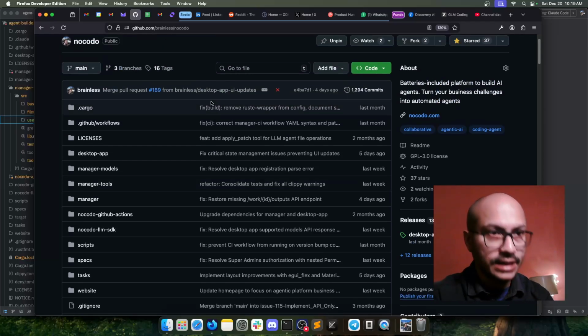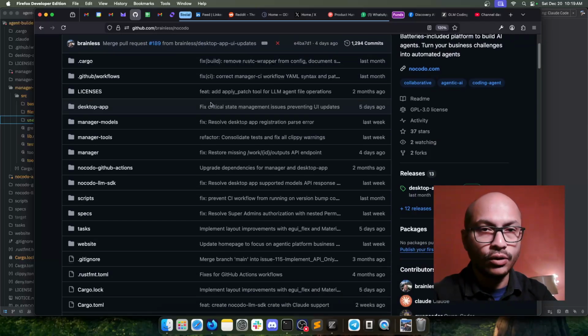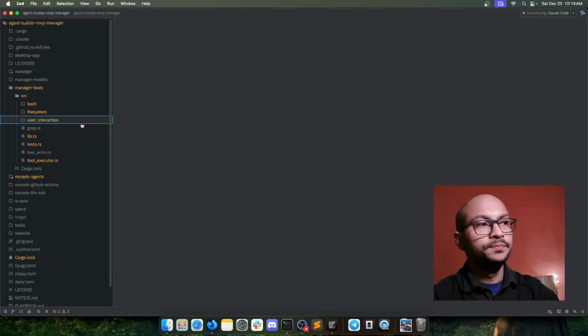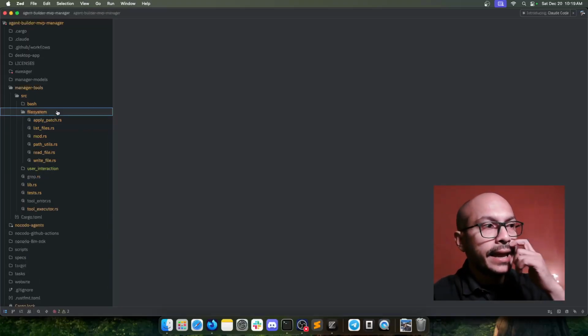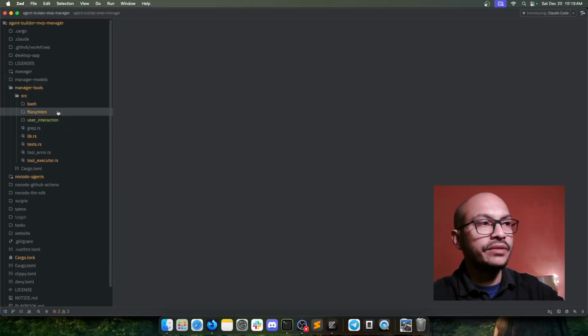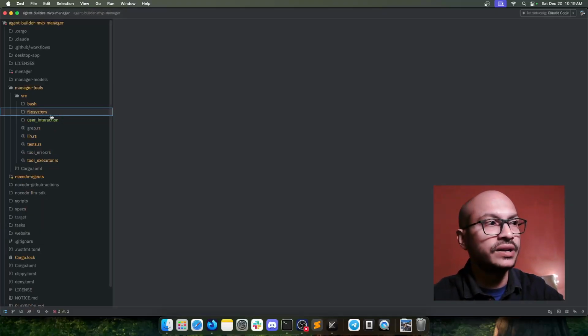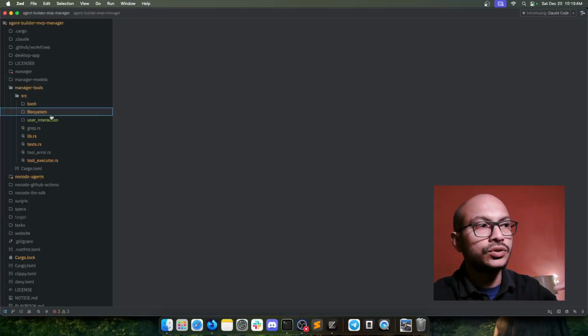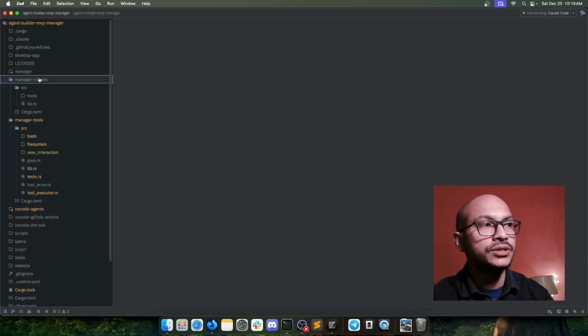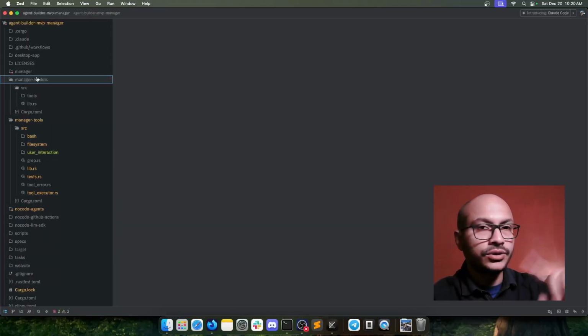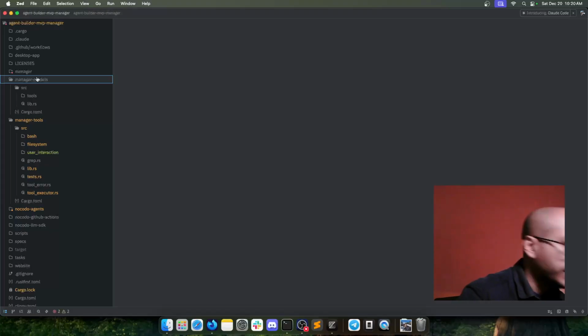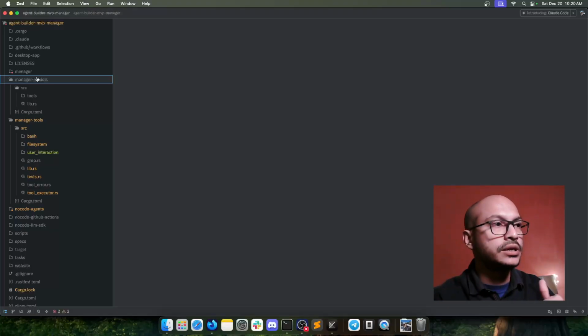This is an open source project, everything is live out there, feel free to check it. Within the tools, everything is in its own folder. So everything that has to do with the file system, reading files, searching files, listing files, etc., is in the file system folder. And then this also relates to the manager models. This is the shared structures, the shared code that is between the backend and the front end.